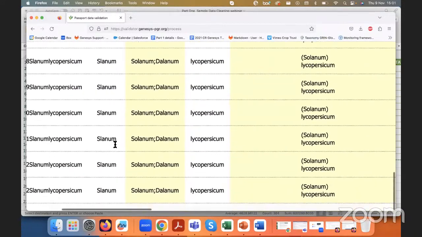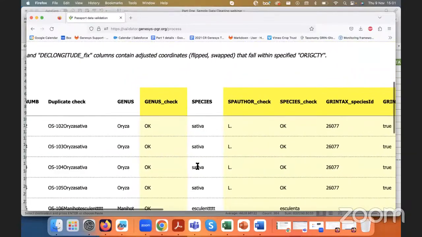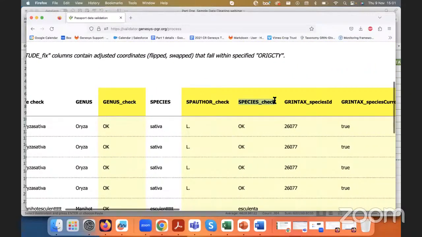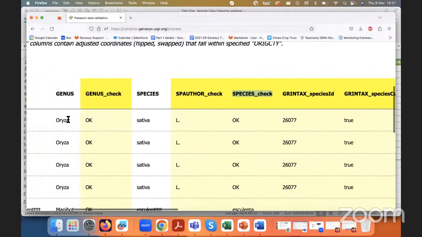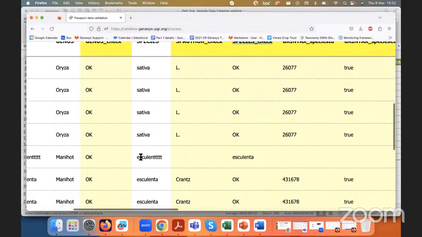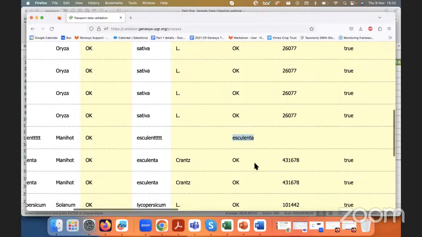And the same for the species. So species check, right? When it's okay, it means that the species name, according to the genus, is okay. So it doesn't only check the spelling of the species, but it also matches it to the genus name and sees if that species makes sense with the genus. So here I have esculent. It looks at the genus and tries to figure out the species and returns the one option that is esculenta.